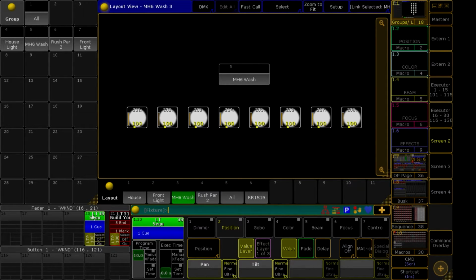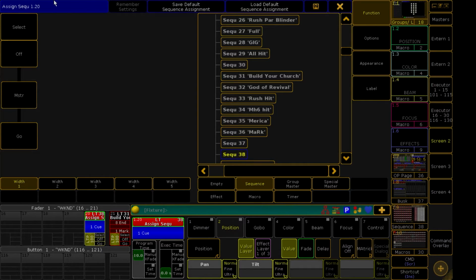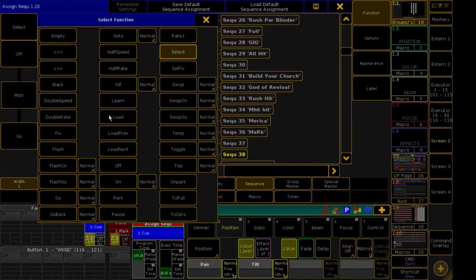So we're going to hit select, and when we hit select, it gives us this green background, and it brings it into the main playback. But we want to edit this a little bit. So we want to open our sequence editor. This brings up some options. So this brings us to our select, off, go, our master fader.